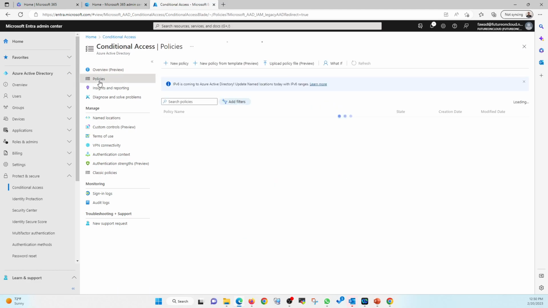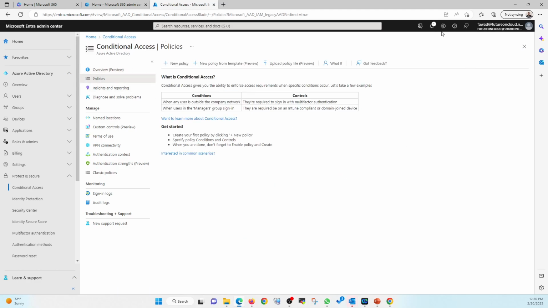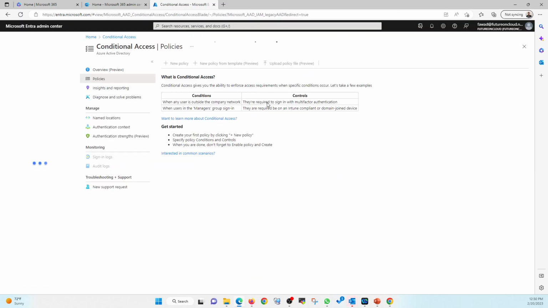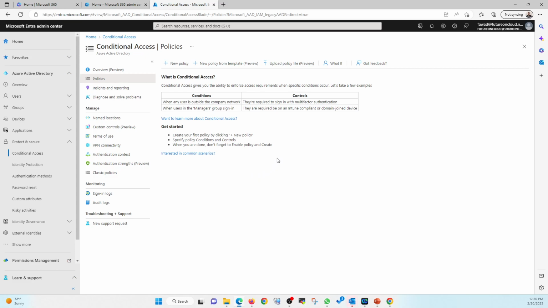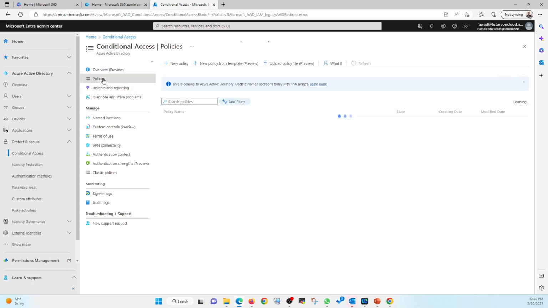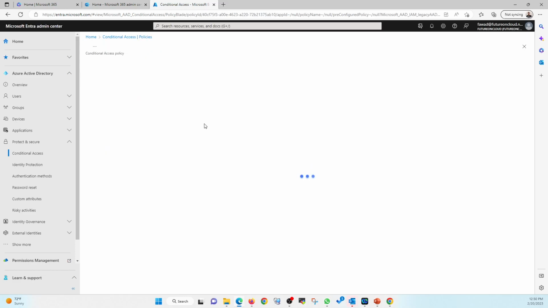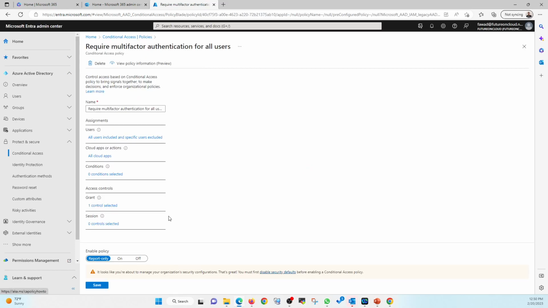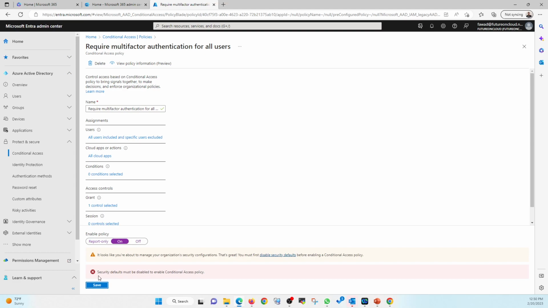Once this policy is created, it will be reflected here shortly. So let's refresh the page. Still not. Yeah, here you can see Require multi-factor authentication, and it is configured in read-only mode. If you turn it on and save it, you will again end up with this error, right? So let's fix this one first.